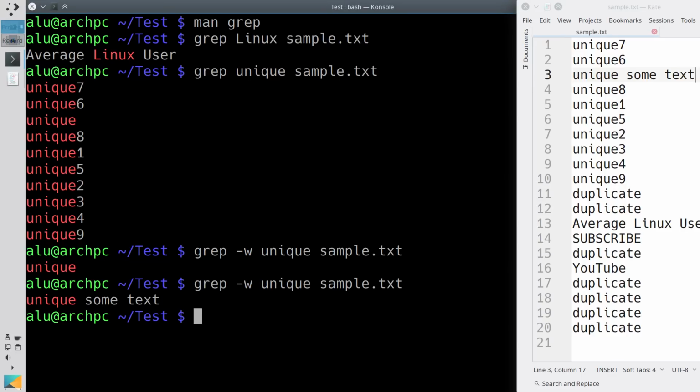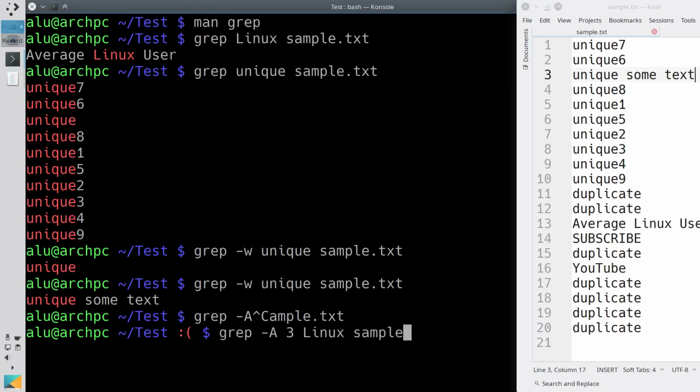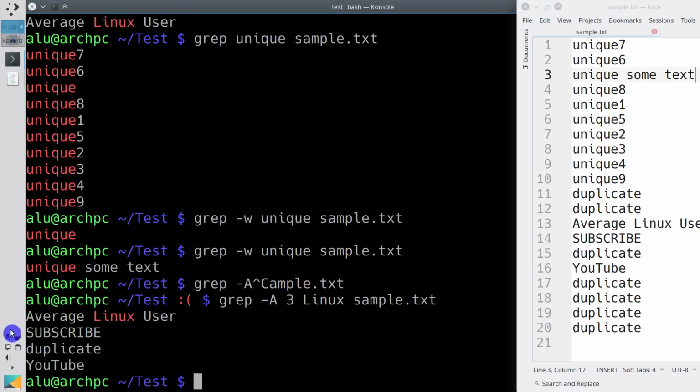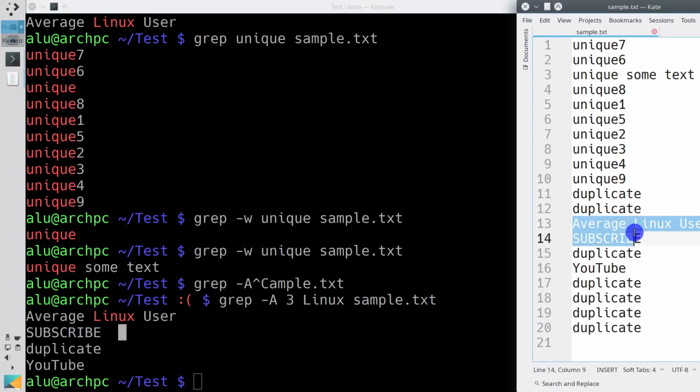There may be a situation when you want to print several lines before the line where your string occurs, or several lines after. You can do that too. To do that, again, you type the command grep, you add the option A and specify how many lines you want to print after the specific word. Let's print 3 lines after, for example. The A means after here, and we will search for the word Linux in my sample file. Now, as you can see, it has printed the line which contains the word Linux and 3 lines after, so you can see them here.